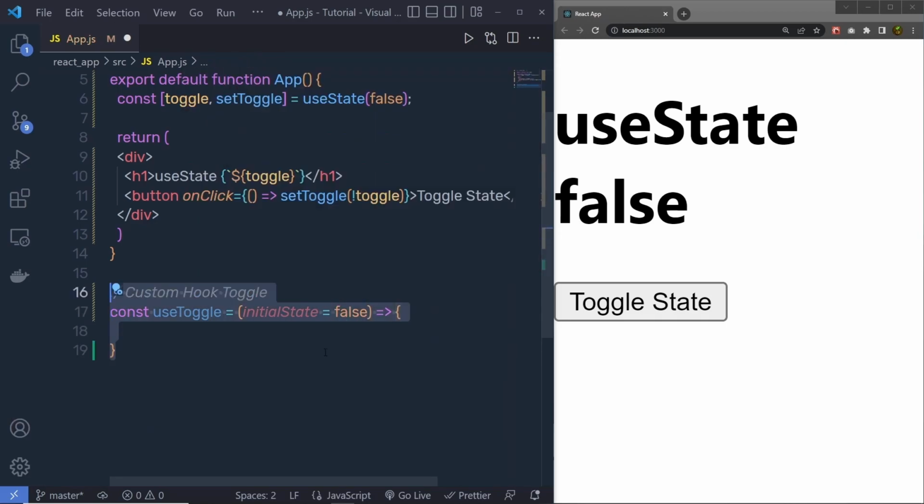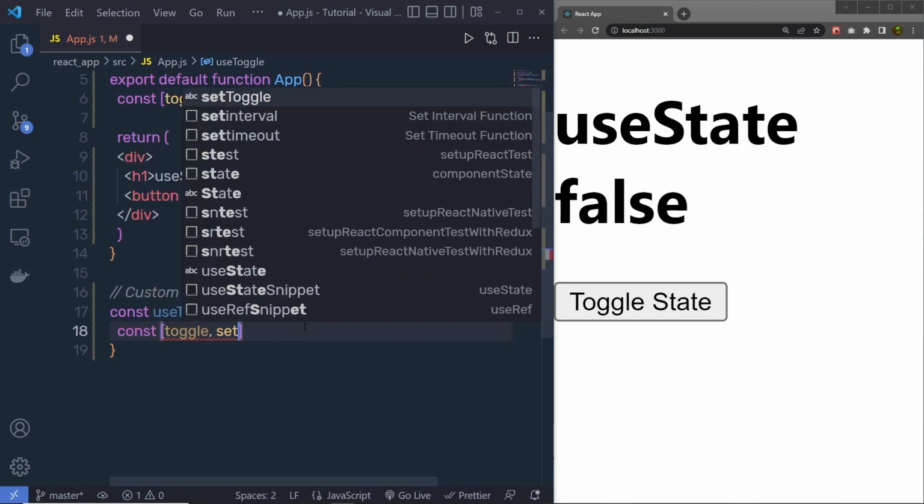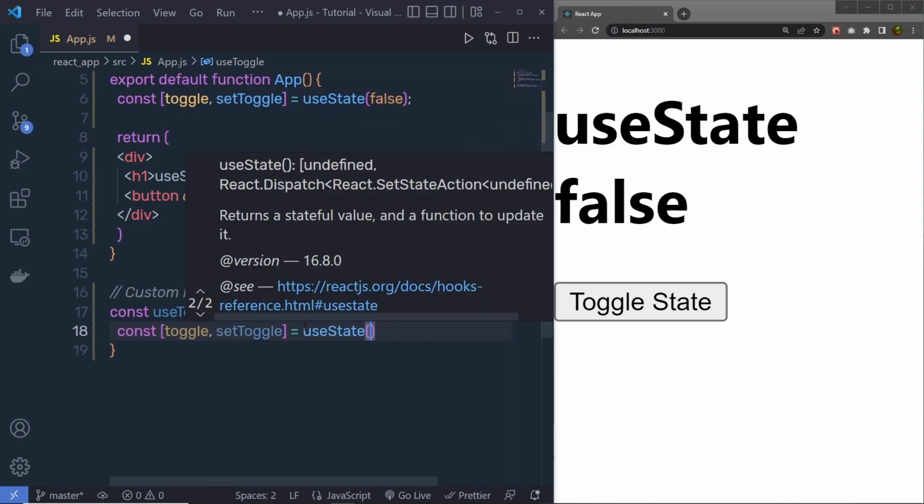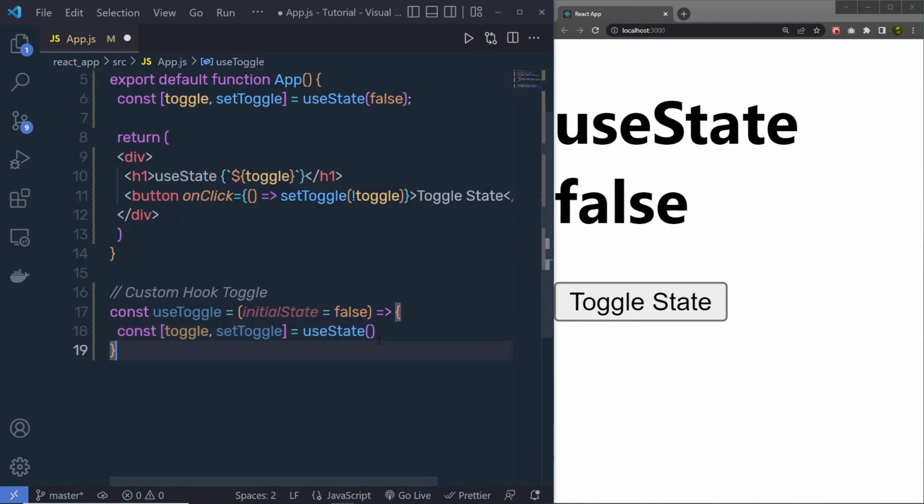If you forgot to specify an argument to this useToggle hook, then we have this default value for the initial state. Right here, I'm going to say const in the array called toggle and setToggle is equal to, and call the useState hook here. Inside the custom hook, you can call any React built-in hook. So I'm going to call here useState. And here the default value is the initial value, so I'm going to pass this initial state here. Right down here, you can return an array with toggle and setToggle. And now you can use this toggle and this setToggle in your component.